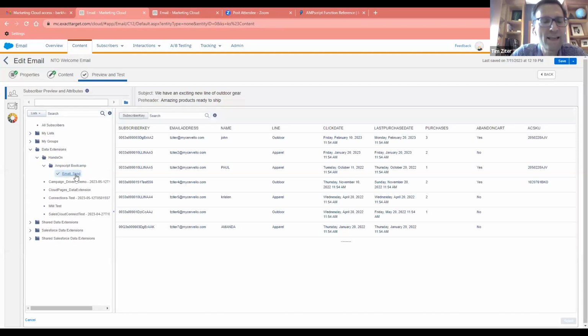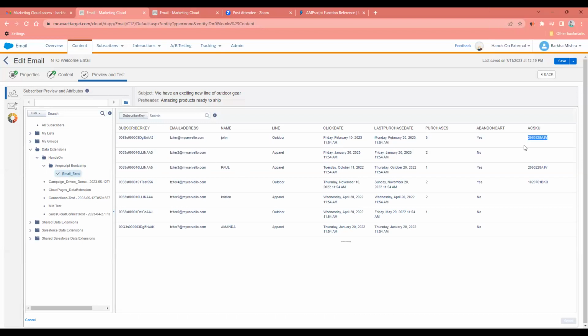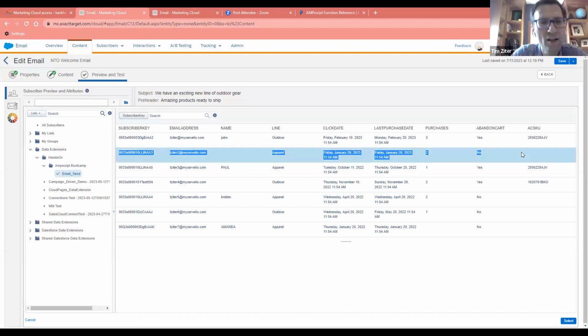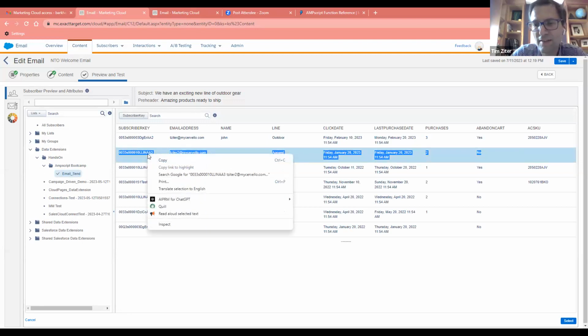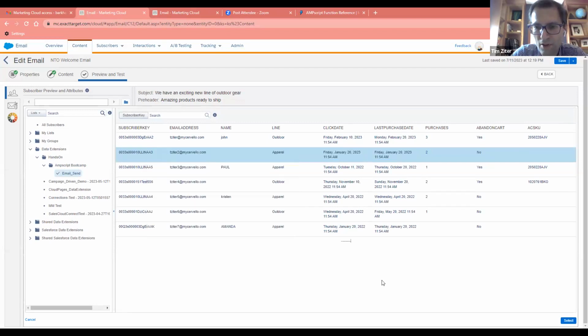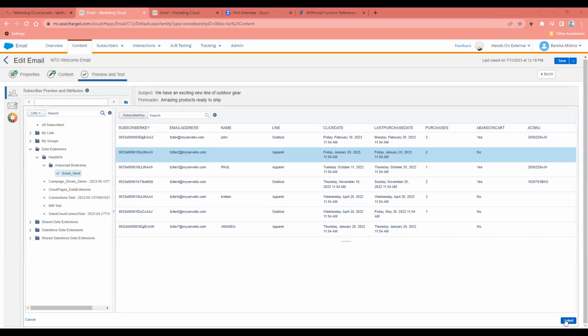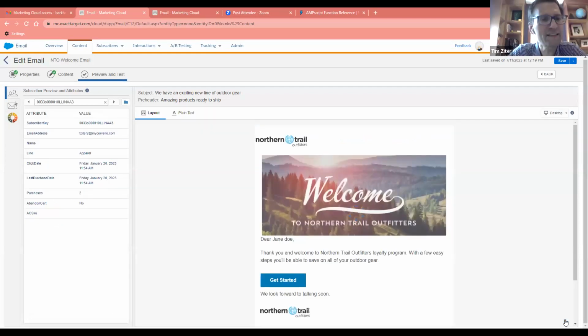Perfect. And you can select any record here. So if you select any row, that'll highlight it. Okay, how about this one? Yep. And then on the lower right-hand side, at the very bottom on the right, you can hit the select button. It might be blocked by your browser. Yes, there you go. Perfect. So that's selecting the data extension.